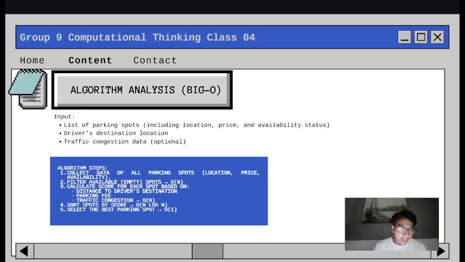And then next, we sort all the spots based on their total score, for example, by combining distance, cost, and congestion. This sorting process takes O(n log n) time. And then finally, we select the best parking spot with the lowest score, which takes O(1). And then the output is the best parking location in real time.